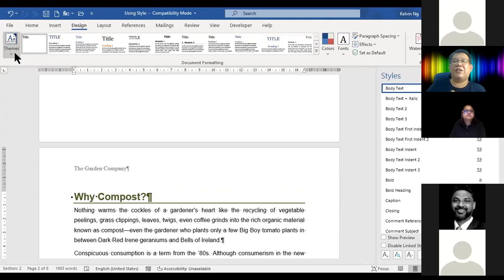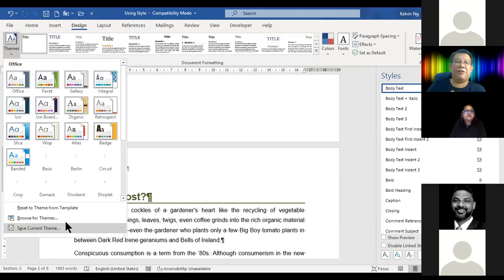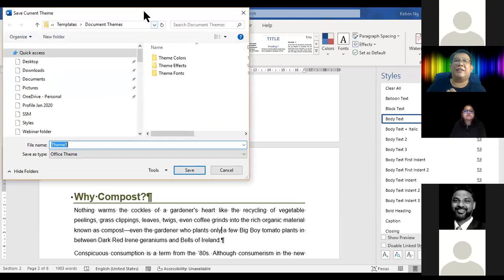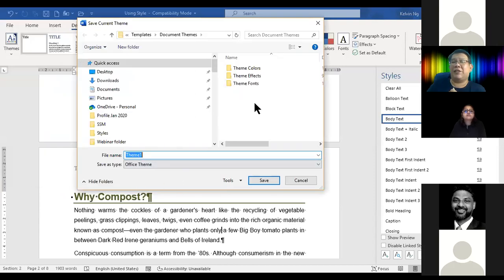What is it? Themes. So you go to the themes, you create your own theme, right? You can save your current theme, or you can create your own. Whatever you have done here, you can save it as another theme. Once you save this as a theme, whatever you are using now, in future you just have to look out for the theme. Each time you start a document, you just go and click this, then your font, your color, everything will be there. Okay, so you don't save it in styles, you save it in themes.